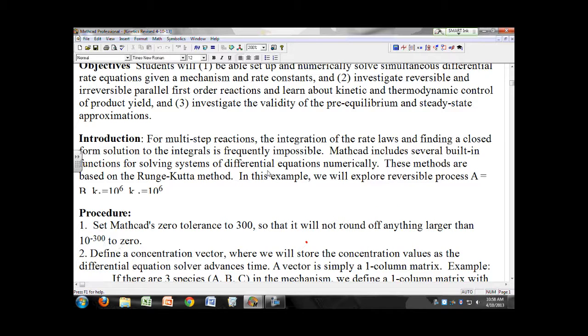So how are we going to do this on Mathcad? First thing you need to do is set your Mathcad's zero tolerance to 300. By default, Mathcad sets anything that comes up to be 10 to the negative 15 or less to 0 automatically. So we want to make sure Mathcad doesn't do that while we're doing our calculation.